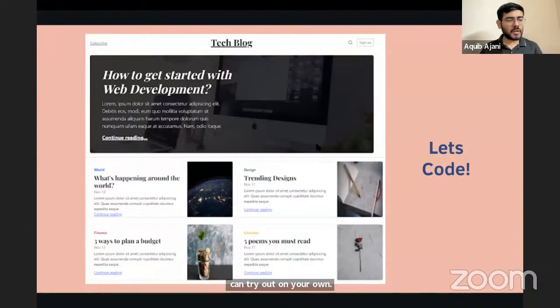Since a lot of you have been mentioning in the chat that you need more practice, this is my attempt to give you something to code. So you can try to code this using normal HTML, CSS also, and then using Bootstrap also. It's not very difficult.